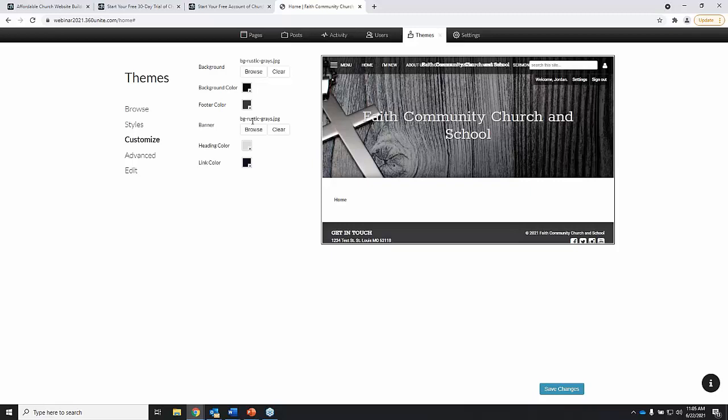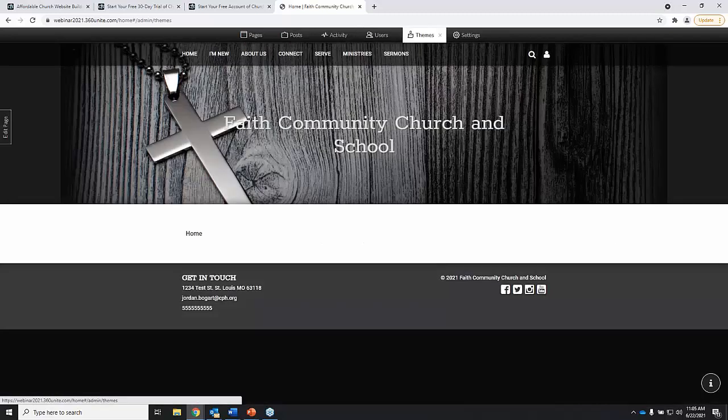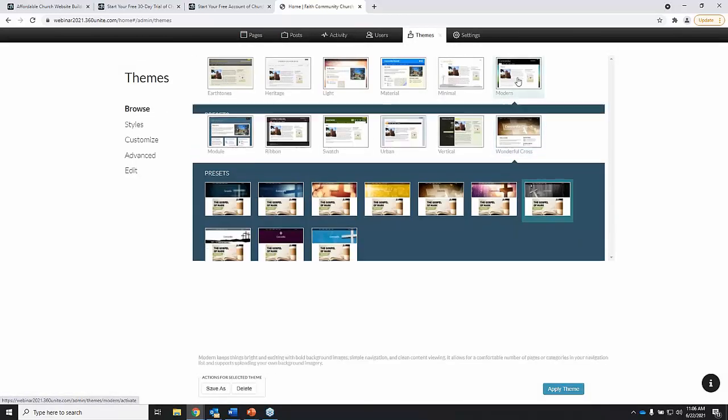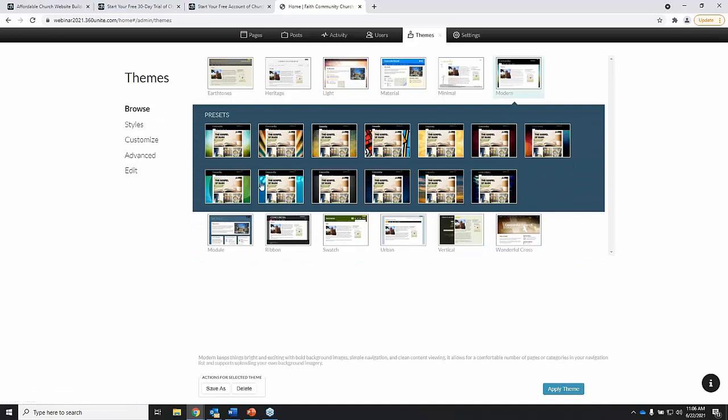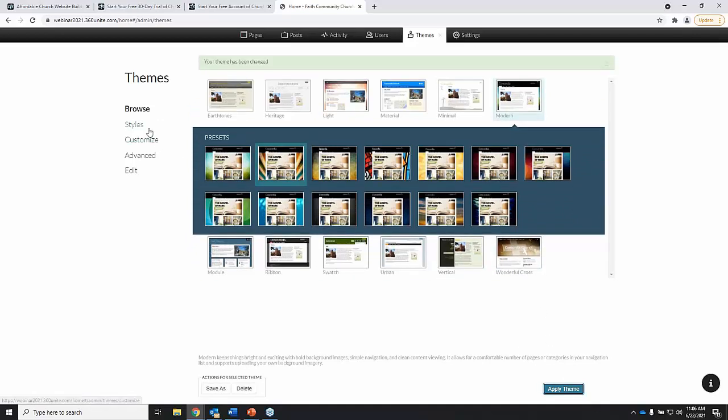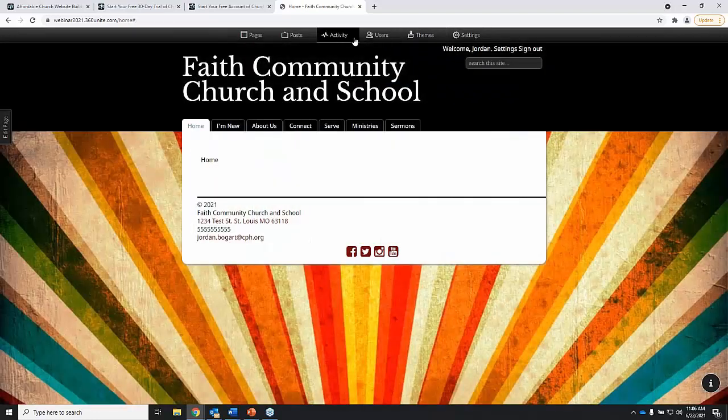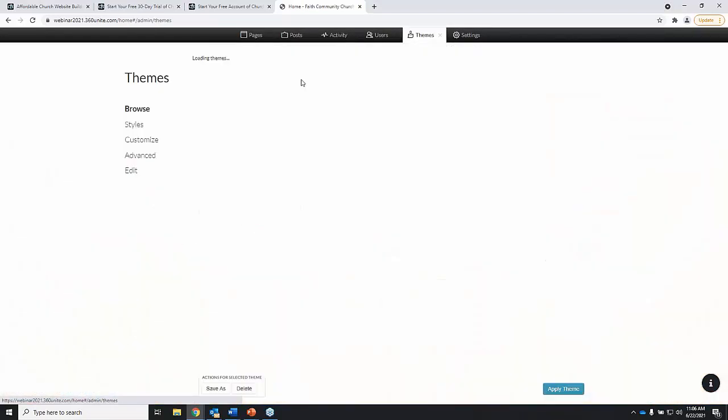Modern, okay. So I heard modern. Any other themes? Let's go ahead and I'm going to switch over to the modern theme. Let's take a look at some of the customization options there. I'm going to switch to modern really quick. Let's go ahead and use this theme. And okay, it did change for us here.